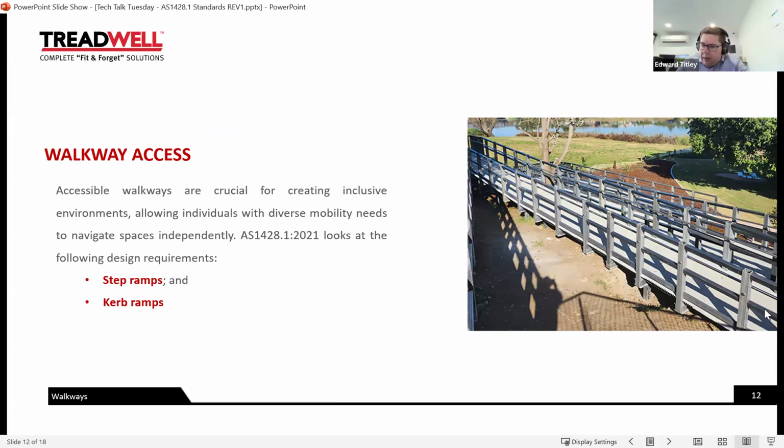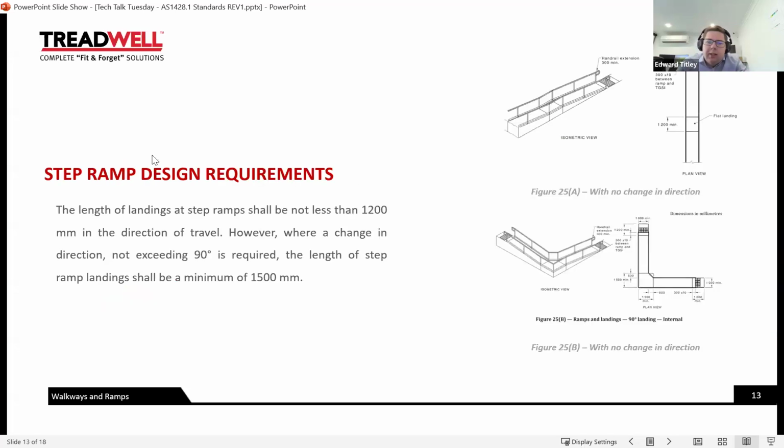Bit of an example there of a ramp you can see here, full FRP structure, handrail system here, compliant with the handrail height of AS1428.1. So you can see this intermediate rail, if you can see the screen, a variety of transitions and landings there.